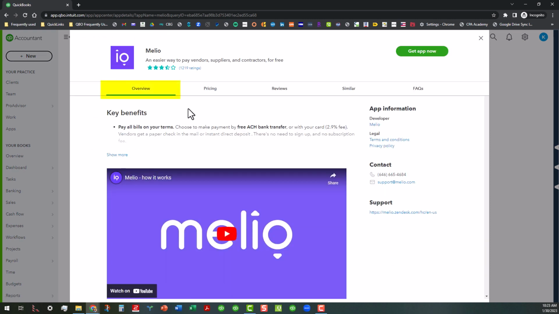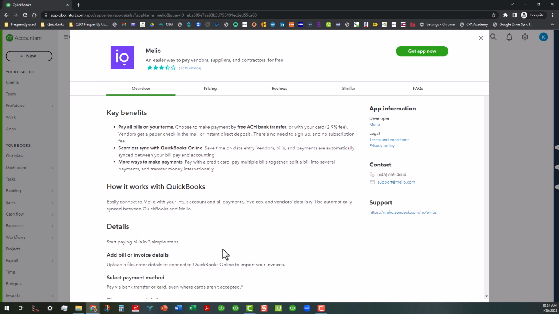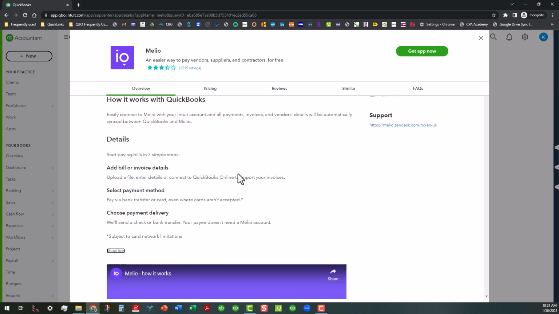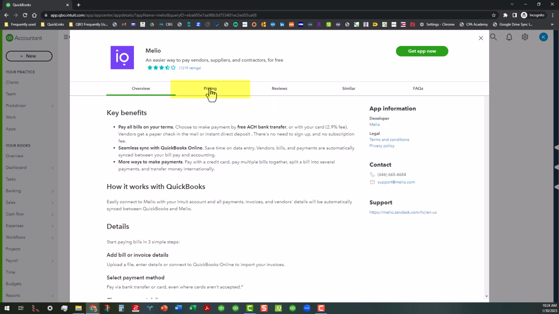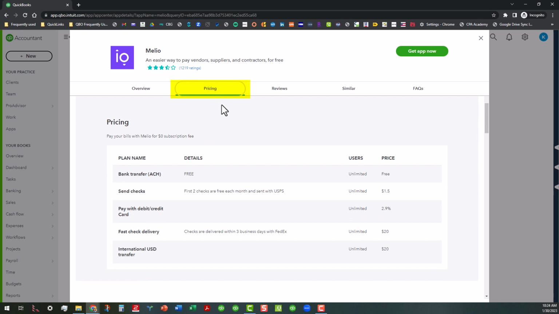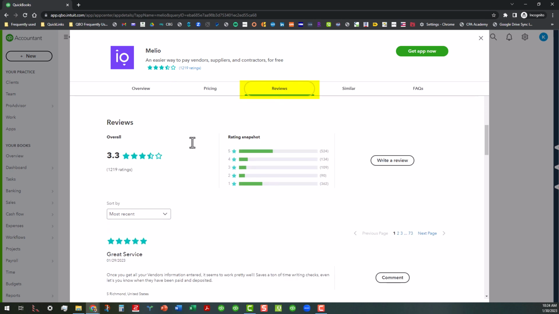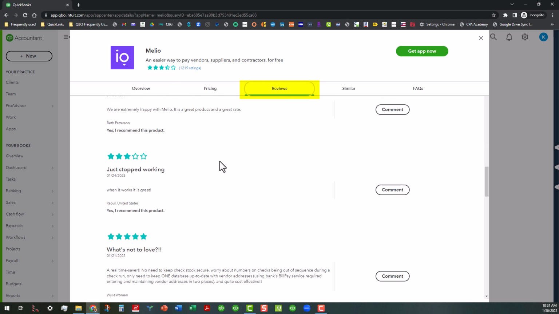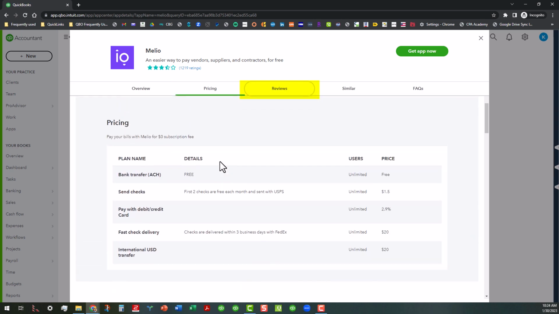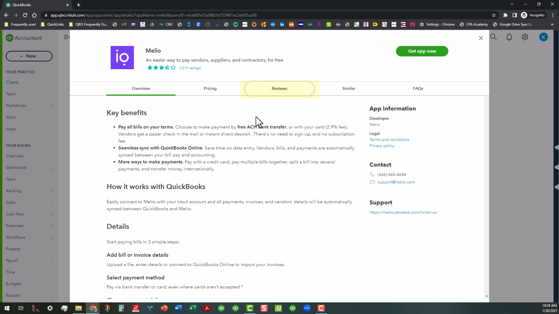Basically, when you go into one of the app areas, it provides you an overview. Sometimes they will provide you with a video that is very helpful, so you can see how that works. You can click on the Show More button to read a little bit more about what this app is and what it does. Here's the tab for pricing, which you'll drop down to where the pricing area is. And you can also click on reviews to see what other users have had to say about this app, so that way you can understand what real users are experiencing when they use this app.